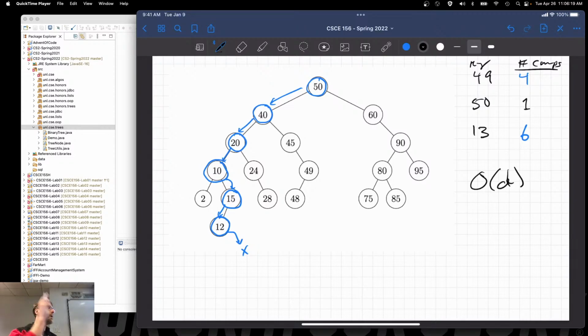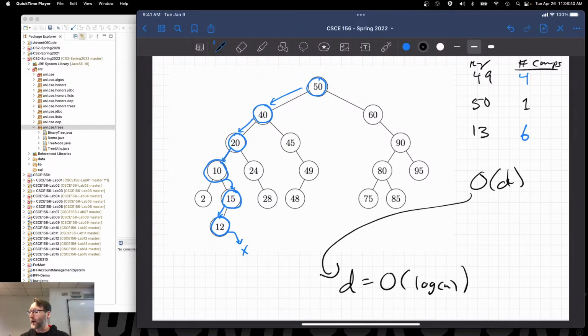Now, if we go all the way back to the beginning when we introduced trees, I gave a justification for why we wanted to look at binary trees. Because if they were full, there was a guarantee on the depth, that the depth was going to be logarithmic. Now, if we have that guarantee, then order D is going to end up being order log n.